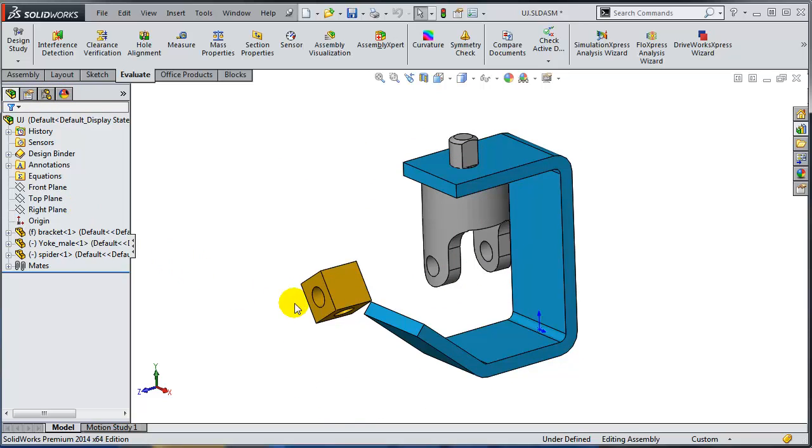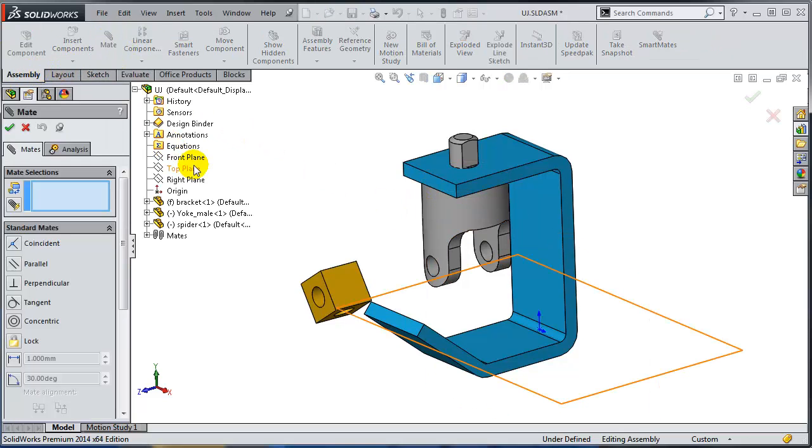Case in point, I would like to mate this spider with this yoke in such a way that they would be centered to each other. And since I know that the width mate will consume too many resources when I do rebuilds, I'm just going to try to add a simple coincident mate between the symmetry plane of the spider and the symmetry plane of the yoke. So let me start the mate command.